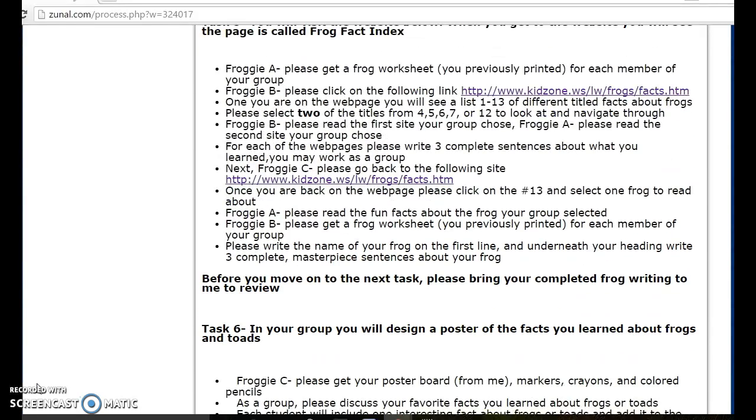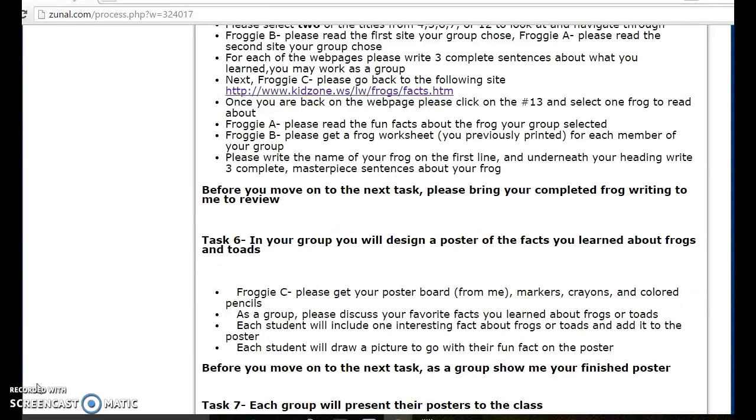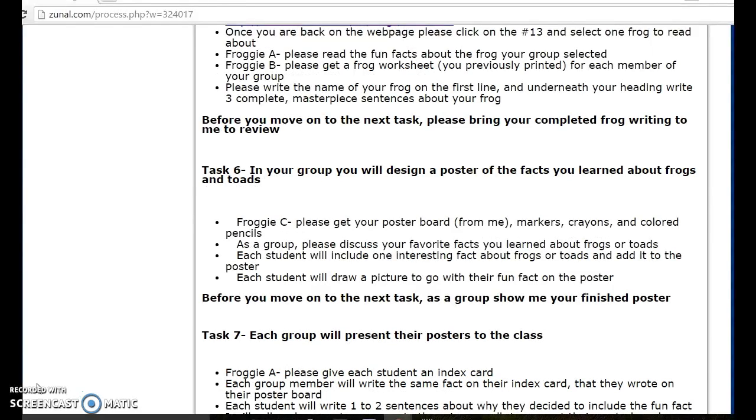Task 6, you will create beautiful poster boards with one fun fact you learned about frogs or toads, and draw a picture with color to go along with your fun fact. I can't wait to see everyone's posters. Task 7, each group will present their posters to the class. Everyone else in the class gets to view your posters, not just me. I'm so excited, but don't be nervous.